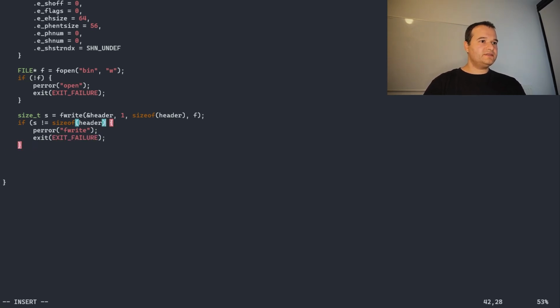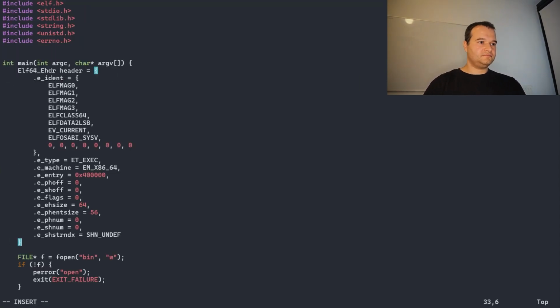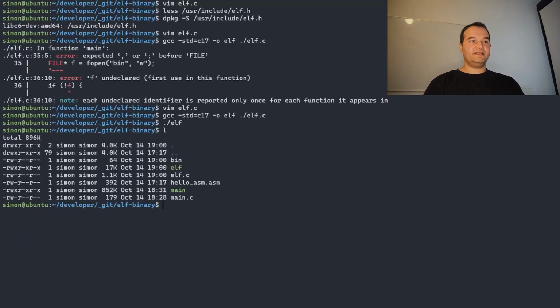Yeah, I did not close this one. So we just write out the header to the bin. Let's compile it. So we have the 64-byte bin here. Let's immediately read it up with readelf.